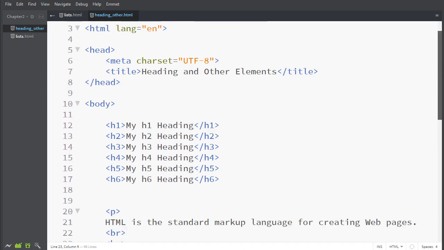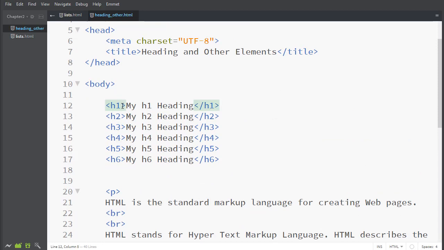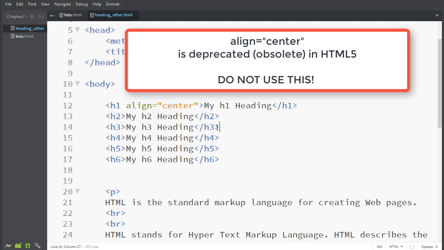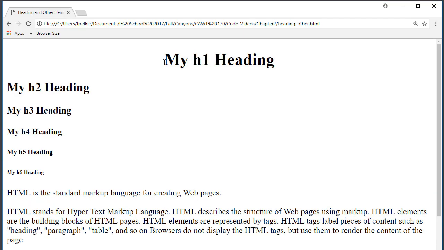In older versions of HTML, we commonly used an align attribute to do things such as centering. So here we have an attribute and a value being set inside this tag. I would like to point out that this is deprecated. It is not part of HTML5, and you will lose points for using this. However, it does work. And now we see this center.